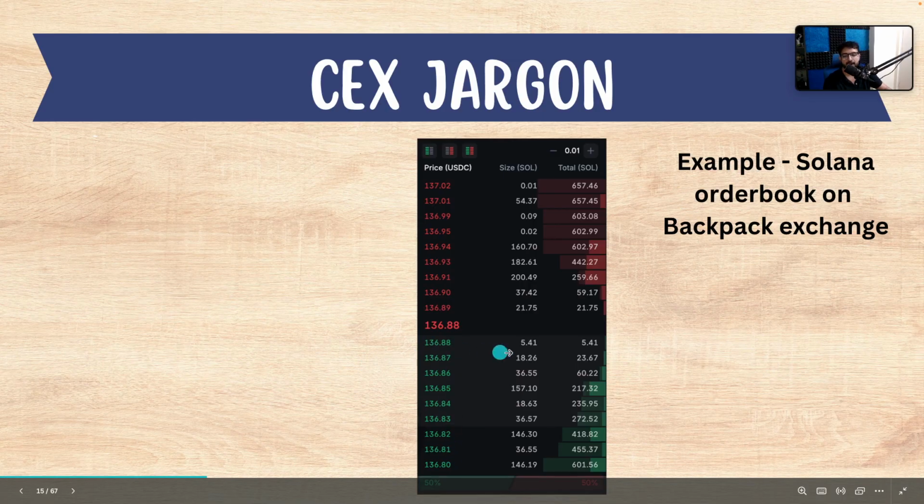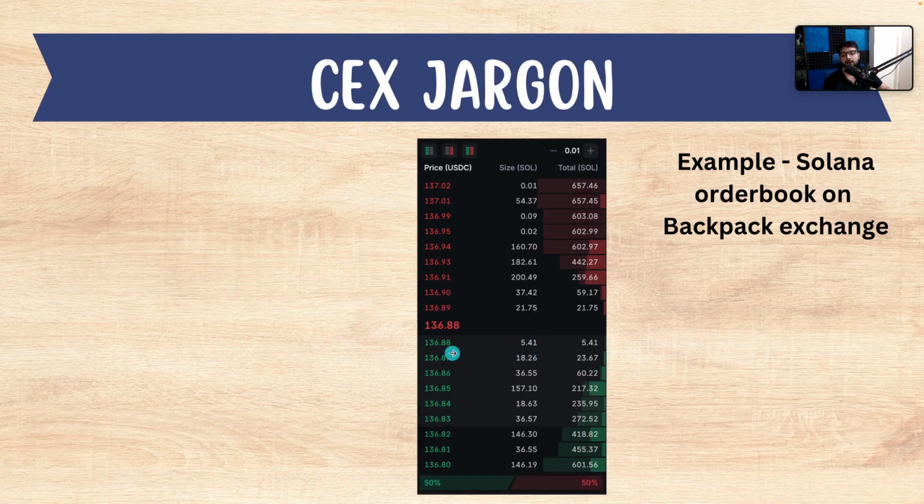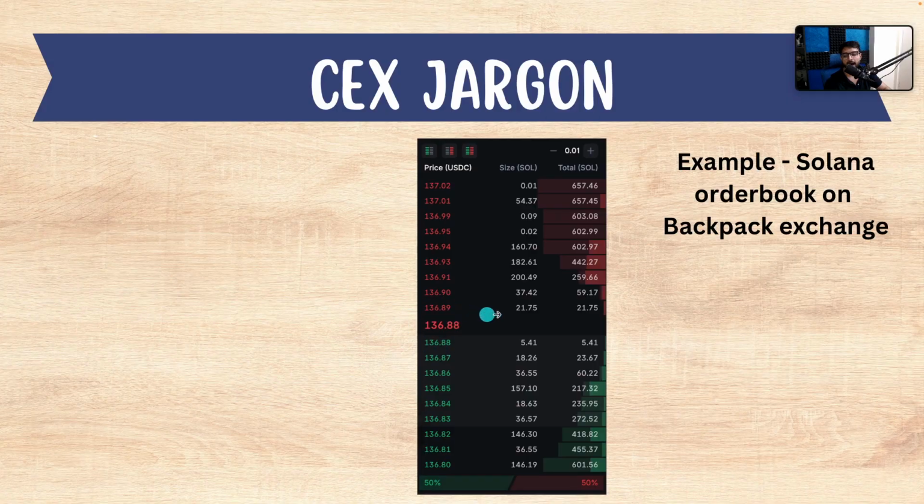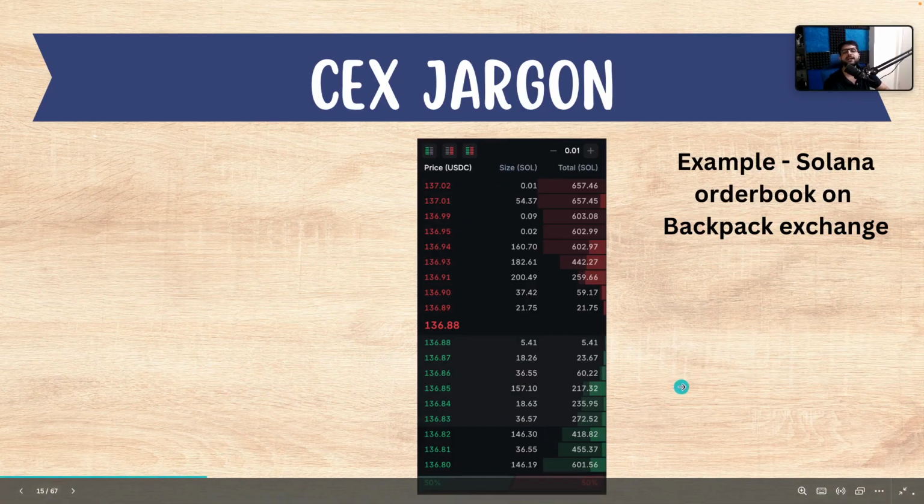Someone is saying, I will buy 5 Solana or 5.41 Solana for 136.88. These are open orders. They haven't been placed. अभी तक इनमें से कोई order place नहीं हुआ है. A new person can come and buy 21.75 Solana by paying 21.75 into this, or a new person can come and sell Solana for 136.88 into, let's say, 5.41 if they can sell 5 Solana or 5.41 Solana. So this is how a centralized exchange works.